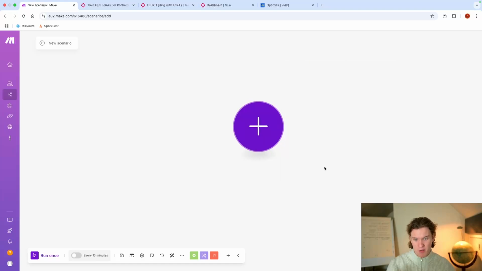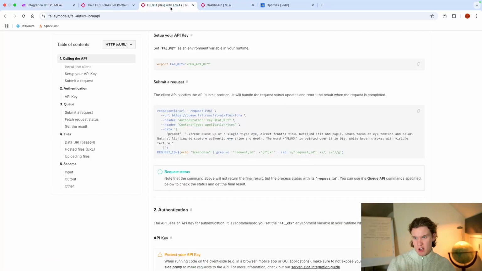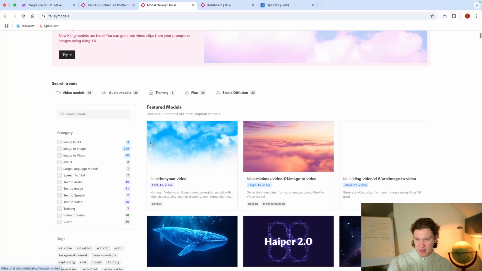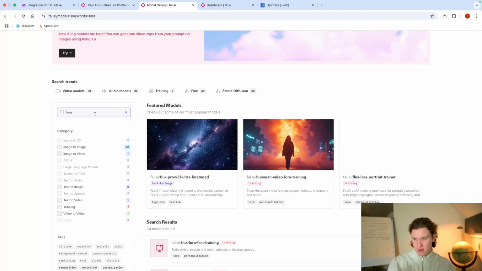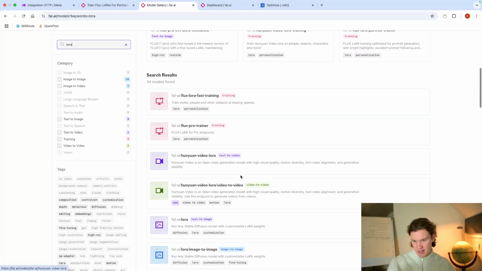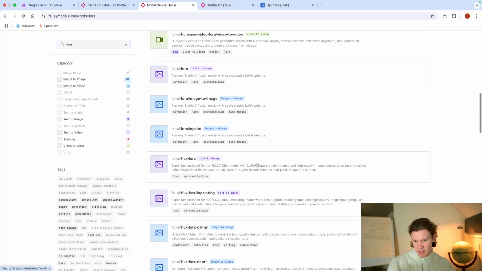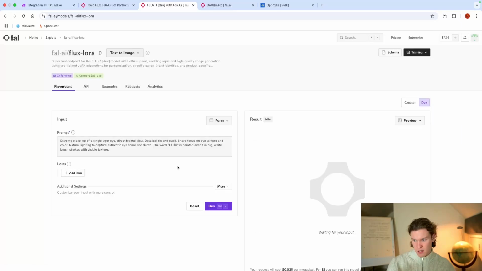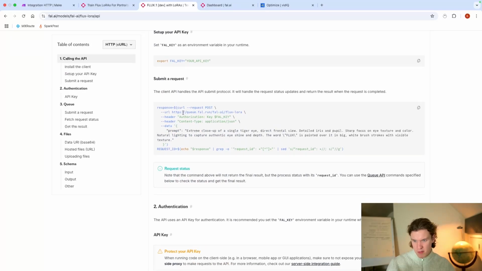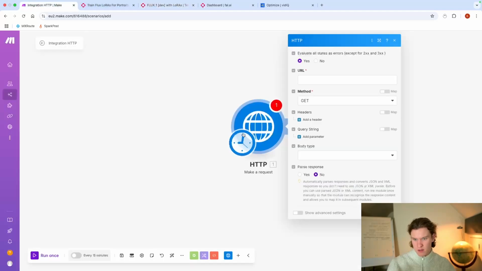So it's going to be an HTTP request. Make a request, and then you go into here. You can do it on Explore. You'll be on Explore. Come down, just type in Lora. It is Lora Flux or Flux Lora. This one. Yeah. And you want to go into API. Submit a request. It's this URL here. So you want to go ahead and copy that. I believe it'll be a post request, but we'll check.